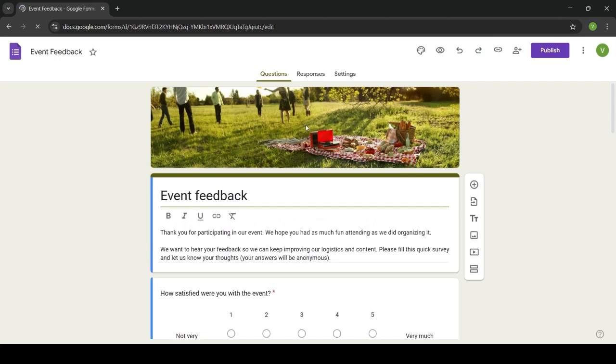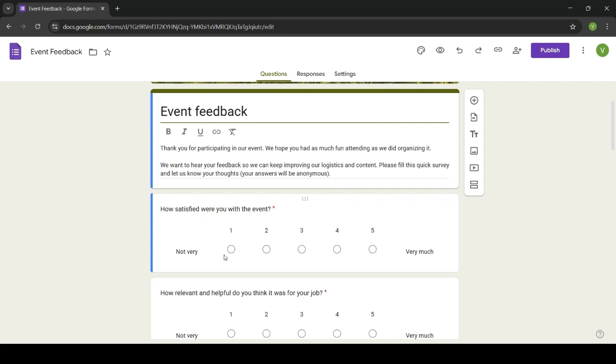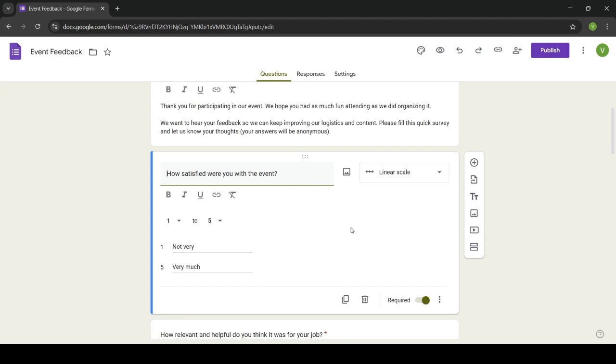So here they have inserted an image, and this is the title of their Google form, event feedback, and this is what I have written in the description box of that Google form. Here they are using scaling, which I have talked about earlier. Like you can scale feedback from 1 to 5, where 1 is not very good and 5 is excellent. Like how satisfied you were with the event.